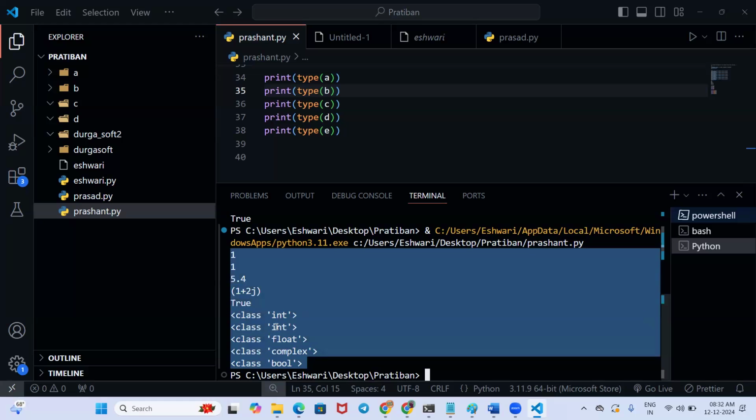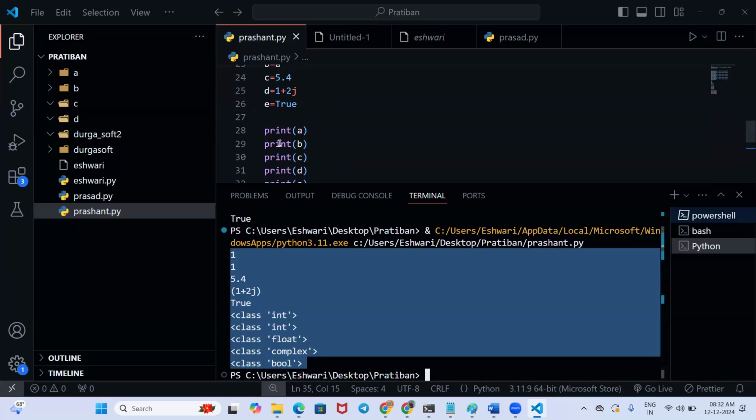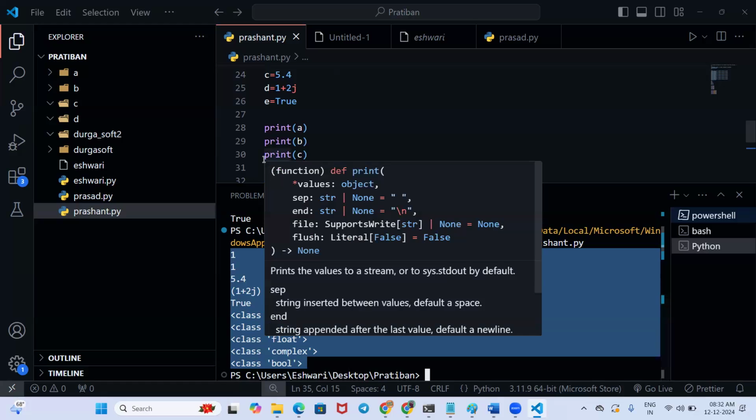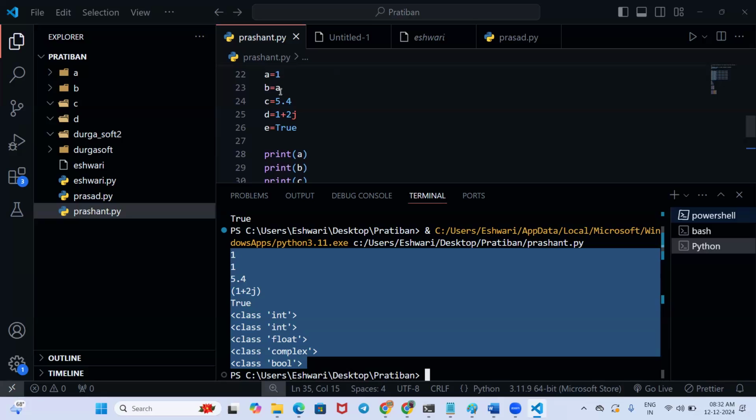I'll explain the data types in depth in the live classes. So this is just for how to check what data type the variable has been assigned. So a, b, c, d, e are the variables which hold the values of 1, 5.4, 1 plus 2j, and true. If I print that, all the values are displayed here: 1, 5.4, 1 plus 2j, and true. And I want to check what data type is assigned to the variables a, b, c, d, e, right?